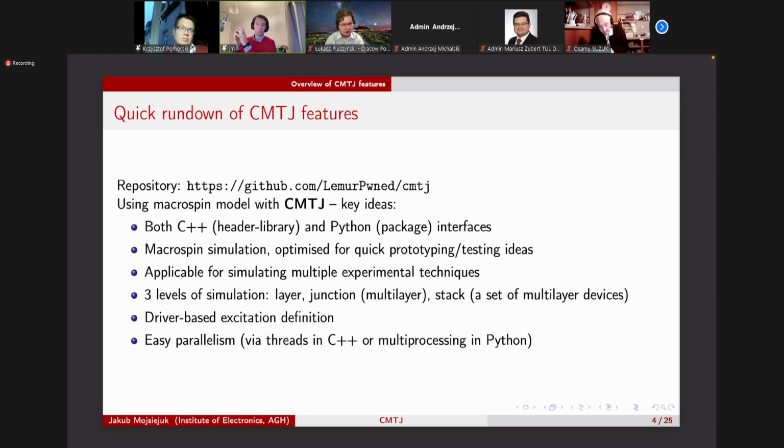It has the layer, which is just the low level. We'll talk about it later. You can put multi-layers out of layers and then stack the devices to compose spintronic circuits out of it. And if you need more speed, although I find it not really necessary recently, you can do easy parallelism with multiprocessing in Python or via threads in C++. So this is just a brief overview.